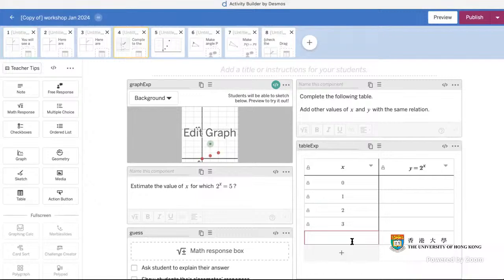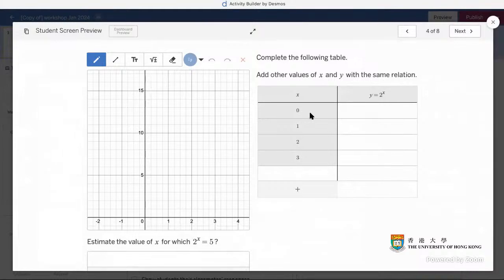In this area, the student can input some X and Y values. The first few X values are already set. So if you look at the preview, you'll find the students will first enter the Y value according to the given X value, and also according to this relation that we specify in the table. And apart from the first four values, they can also create some other values they can think of.